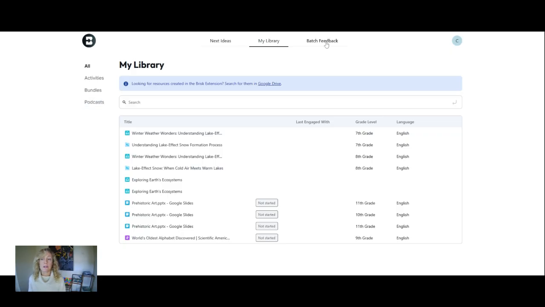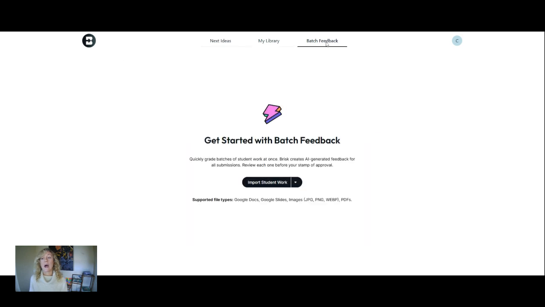The other item up here is batch feedback. This is a feedback tool. I haven't created any batch feedback items, but you can import your student work and then you can actually create a batch feedback item. The more you use it, the more it will sound like you and will pick up the way in which you provide feedback. So that's always an option for you to explore with as well. And I'll do a video about that at a later date.